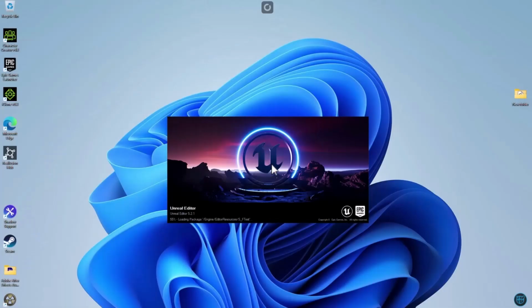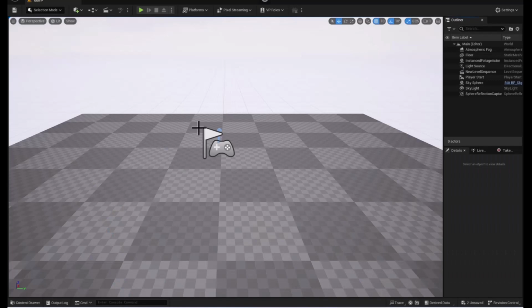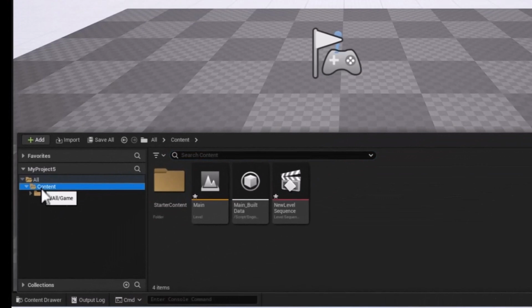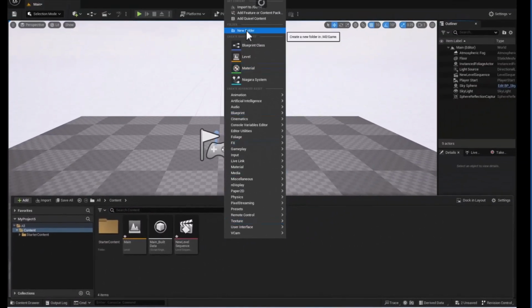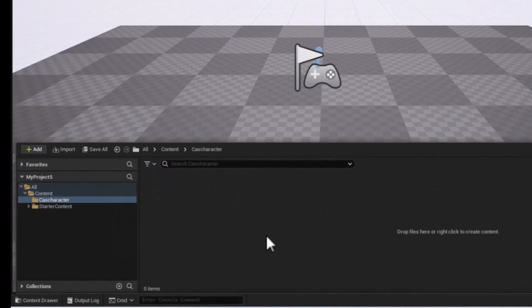I'm now going to show you how to export from Cascadeur to Unreal Engine 5. I'm just going to load up a new blank project. So the first thing we're going to do is come down to the content drawer down here and then click on the contents folder. Then in the contents folder, right click anywhere and create a new folder. You can call that whatever you want. I'm just going to call mine Character. You're then going to go into your folder, and this is just to keep things organized.